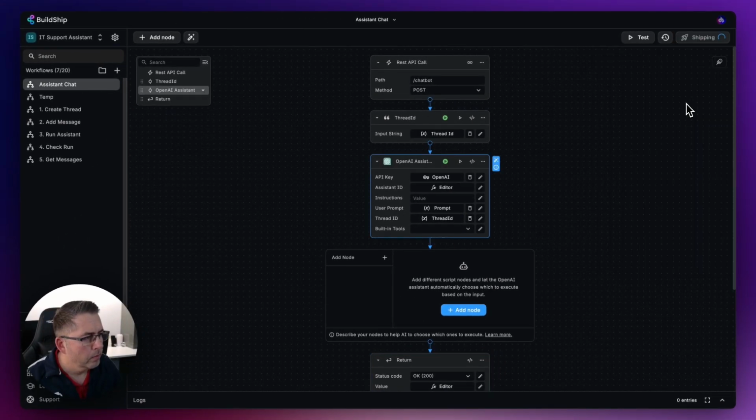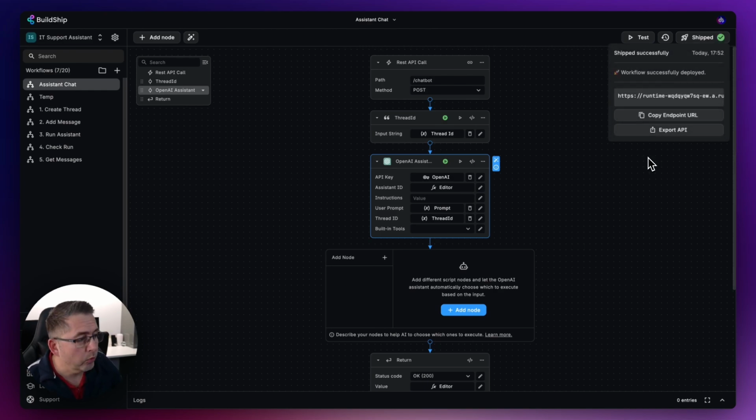We can just hit the little ship. Okay, so that's now shipping for us. There it goes. It's all available to us. We've now got an endpoint that we can hook onto. So I'm just going to copy that endpoint URL, and then we can move over to FlutterFlow, and let's start getting to the meat of building the actual front end.